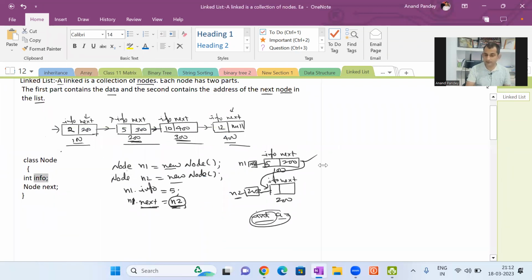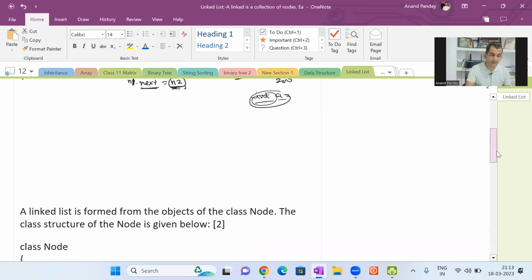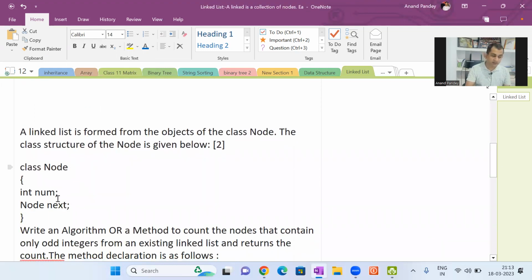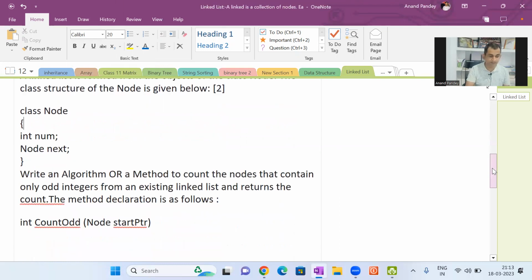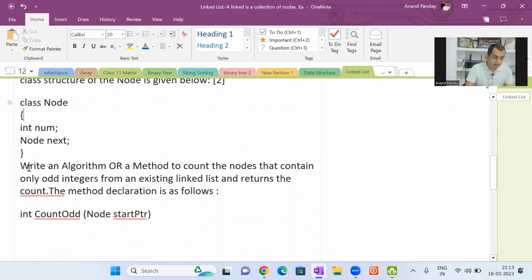The name may be anything, that I have already explained. And here node next, same class object we have taken. Why it is this, everything I have explained in that previous video. Please watch that video, then come back here. Okay, and then what is the question? This class structure is given.